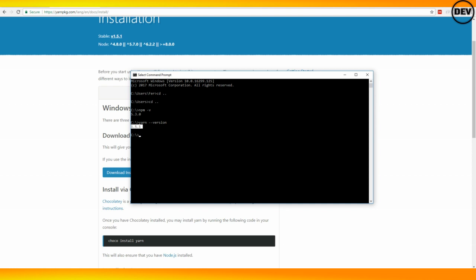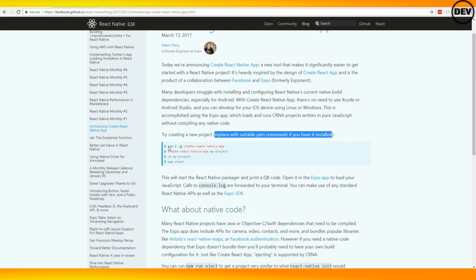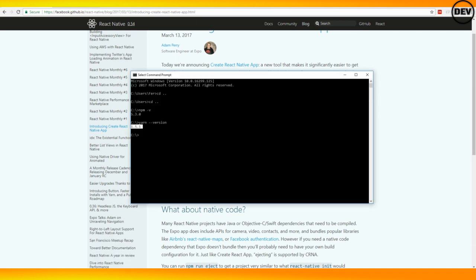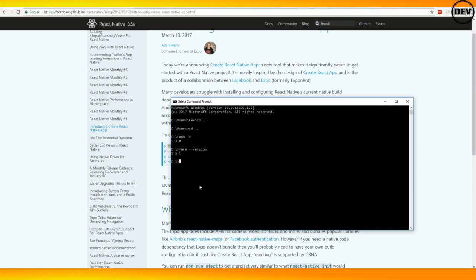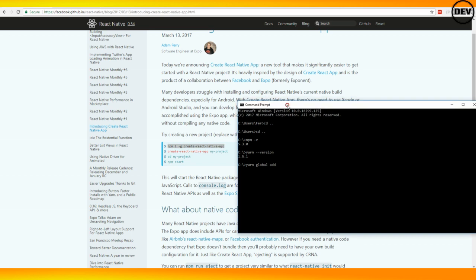Now, since we have Yarn, what we need to do is install the React Native tools. If I go to the documentation, right here we have an example with npm. Again, if you're using npm 4, you can just use npm 4. It's going to work. But if you want to install and run Yarn, what we need to do is install the Create React Native App CLI through Yarn. So we type yarn global add, because we need to install it globally, and then the name of the dependency of the CLI, which was create-react-native-app.